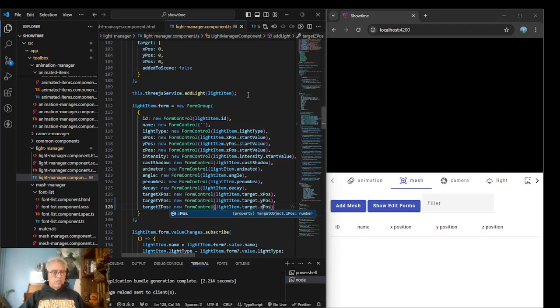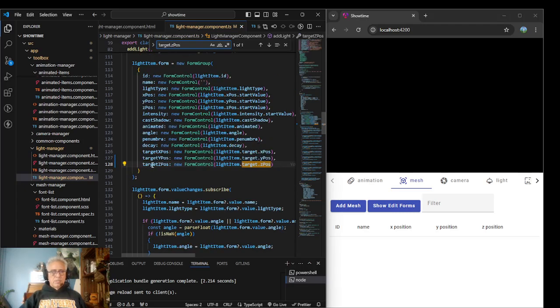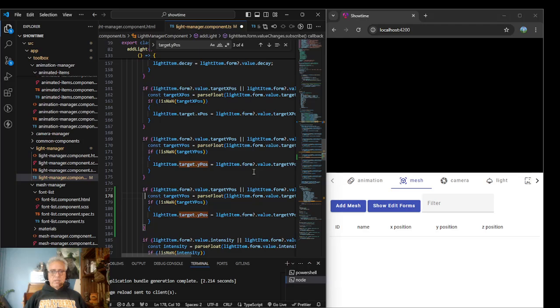Let's see, Control F. It's so weird. Okay, target dot X position. And really, Y position is going to be closer to where I need to be. All right. Man, I guess it's going to be one of those days, my friends. One of those days. Okay, so here is where I messed up yesterday, where I didn't put the right thing.